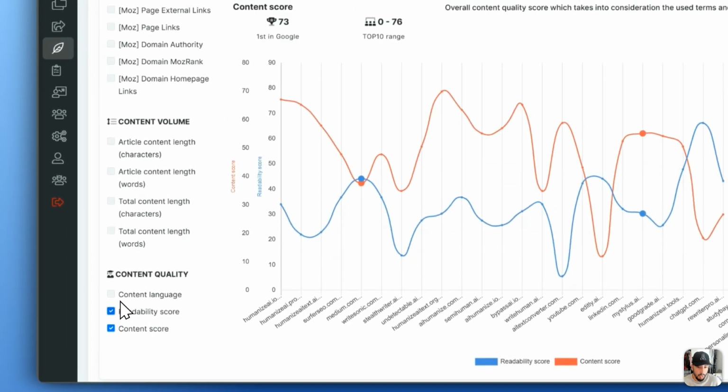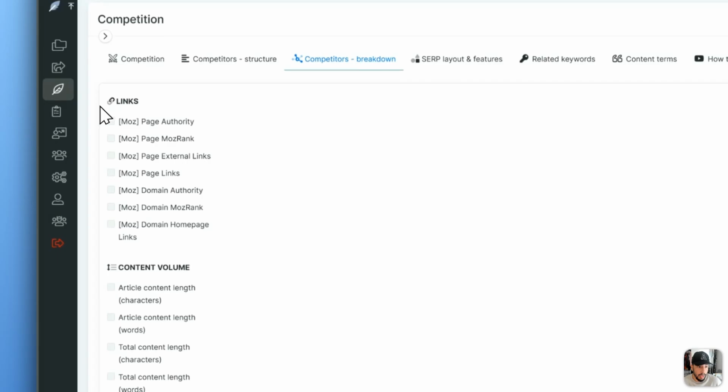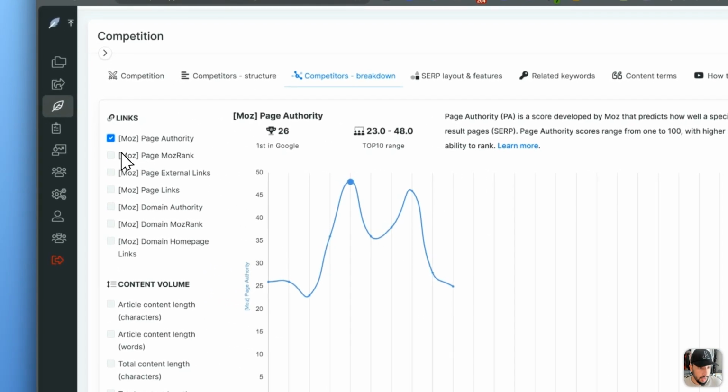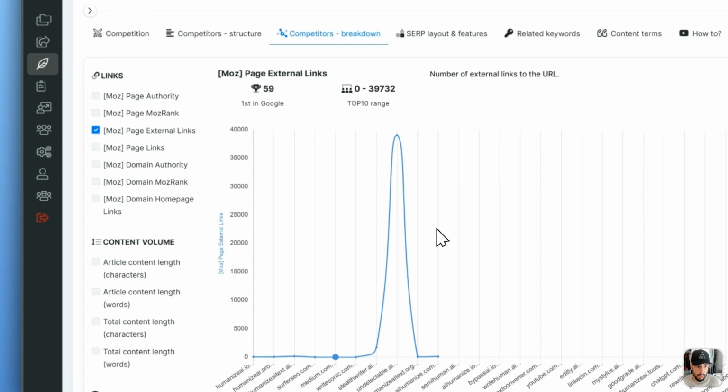You can see a content score. The content score is definitely based on this. You can look at this and see that anyone who has a higher content score generally does rank higher. So that's a good graph to look at. You can also look at the page authority as well, like Moz rank. Let's do external links as well.